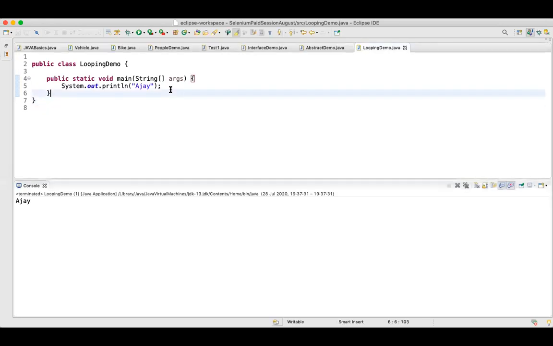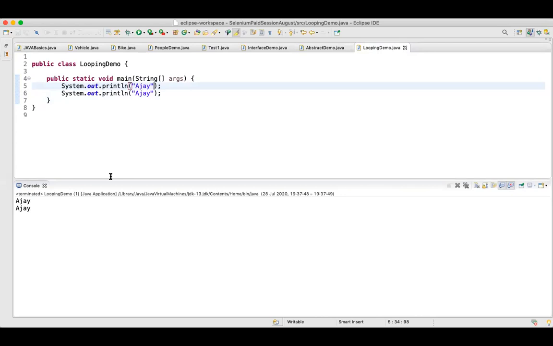Now, what should I do if I want to print my name 2 times? I can simply copy this and paste it over here again, and run this. Okay, it's printing Ajay 2 times. Now, what should I do if I want to print this Ajay 100 times? Should I keep on copying the same line again and again?